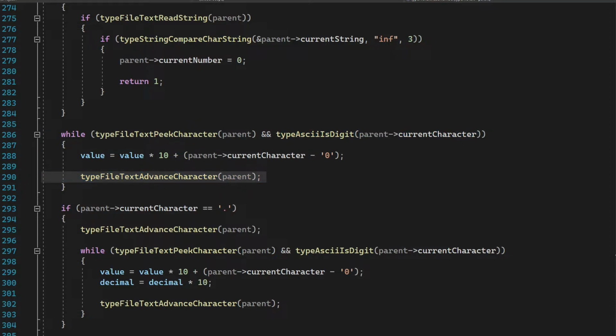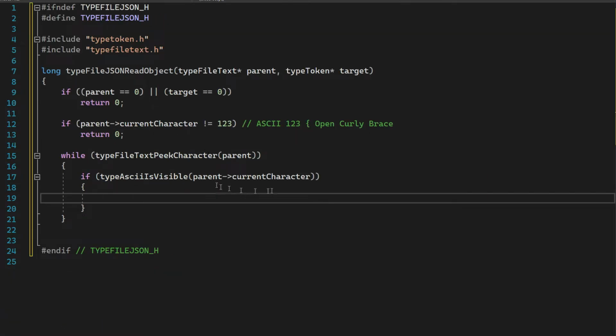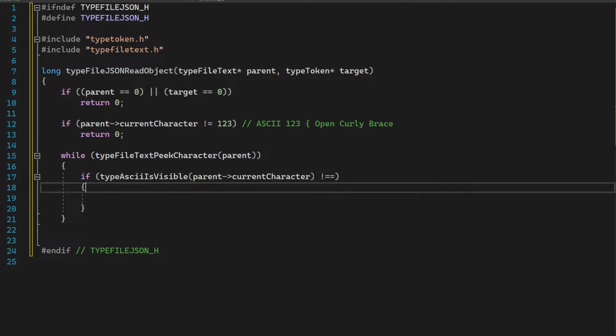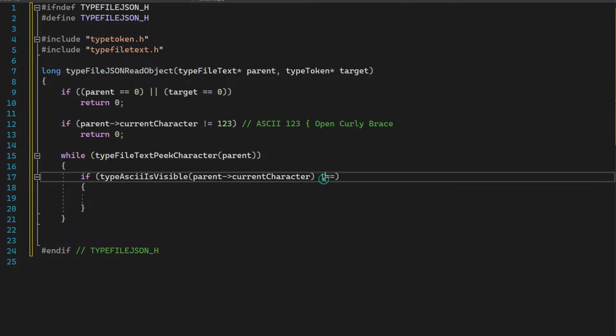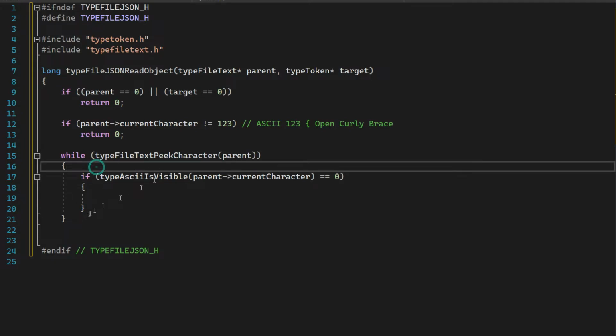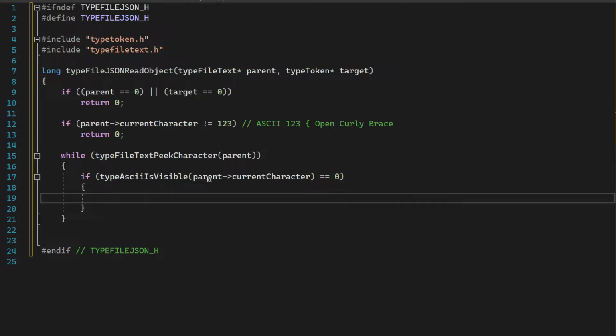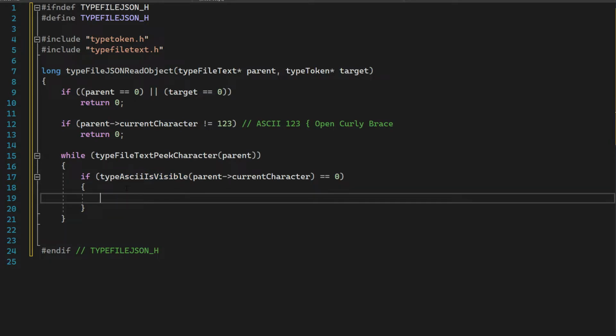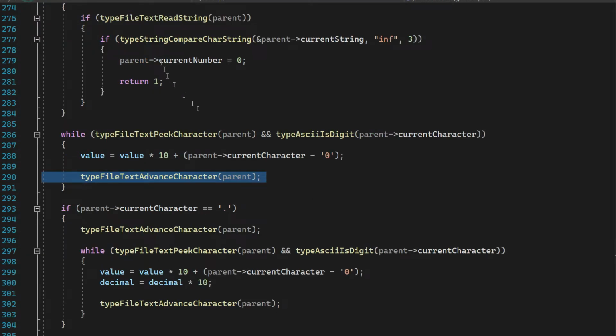Oh, shoot. If it's not visible, if visible character equals 0. I'm really confusing myself here. That means if the character is not visible, we can't just simply advance to the next visible character. You have to check if it's not visible and then advance. But that's really complicated here. I have to make sure I got the right one.